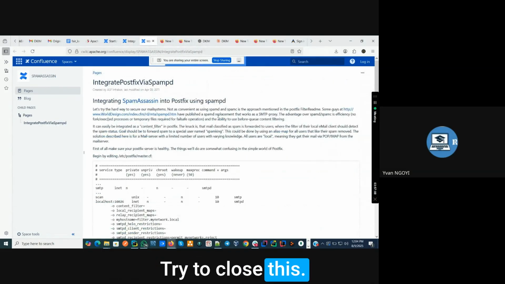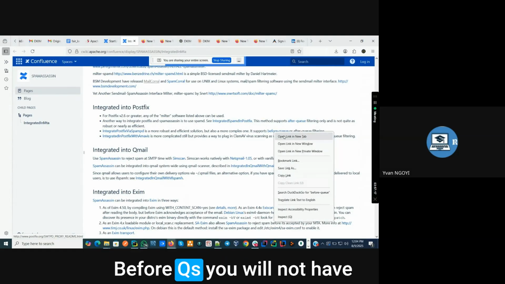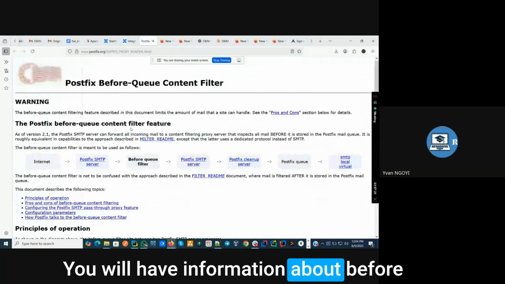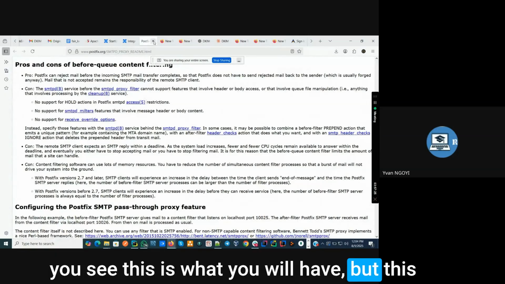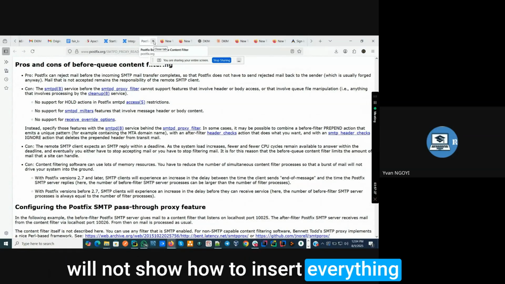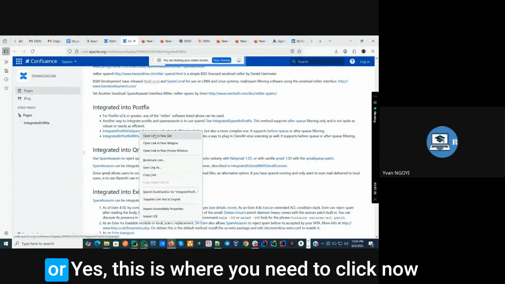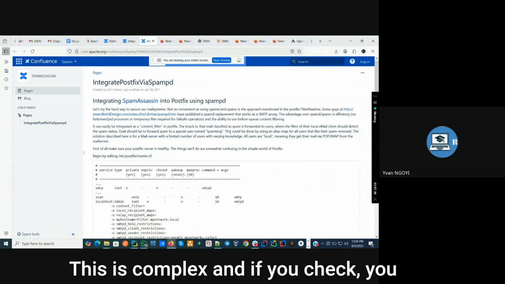Okay, try to close this. Try to close this. Go and click on where you were trying to click on before queue. Yes. You will not have what you are looking for there. You will have information about before, you see. This is what you will have, but this will not show you how to install everything. Yes, this is where you need to click now because you chose the complex one. This is complex.